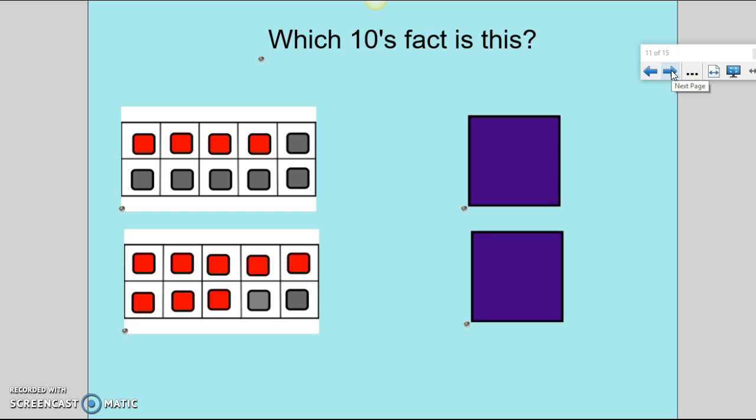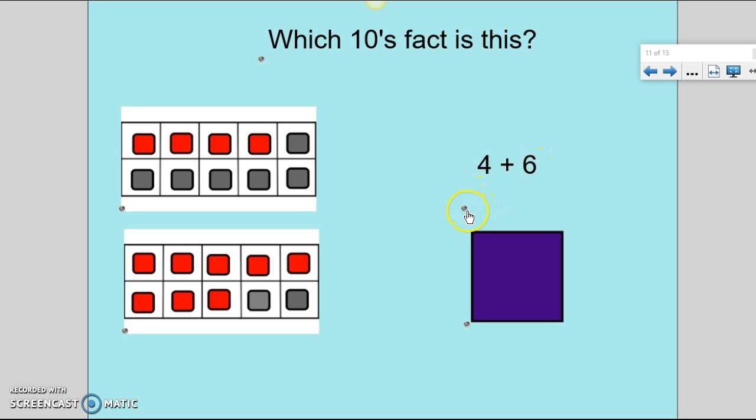Alright, here's another new skill page. Which tens fact is this? So students can figure this out by counting the number of red blocks. Well, there are 4 red blocks. I'm doing the first one. And 6 gray blocks. So that must be 4 plus 6. They can check their work by clicking the box here or clicking on the sound icon. 4 plus 6.